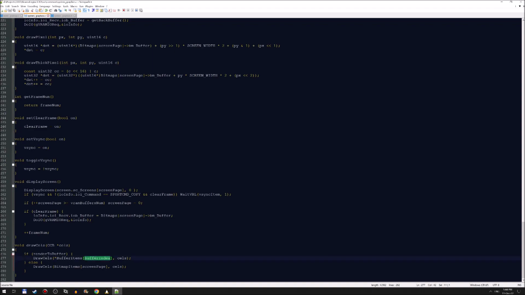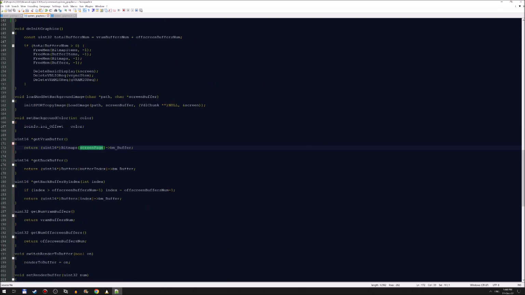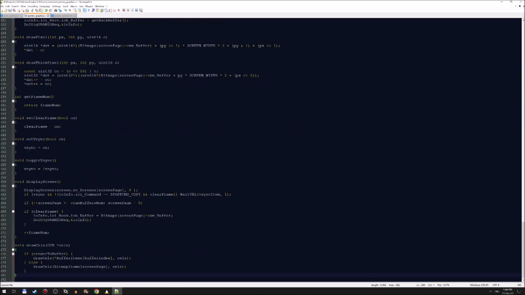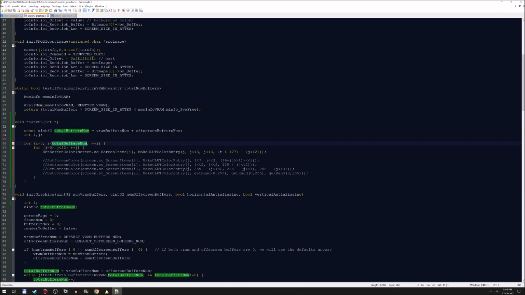It has to be the buffer index. Okay, screen page. So I have a screen page and that's the current page, I think. Draw cell to the screen page. Now I don't know if this is synchronized. Just to make it a bit. So don't change the palette of every buffer all the time if you are going to display. Screen page.